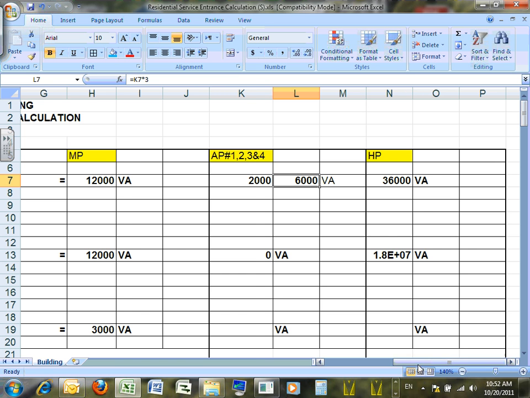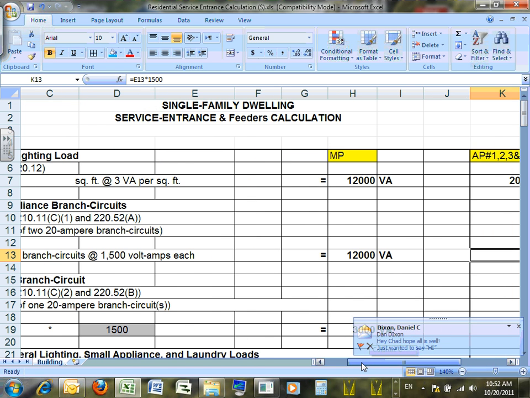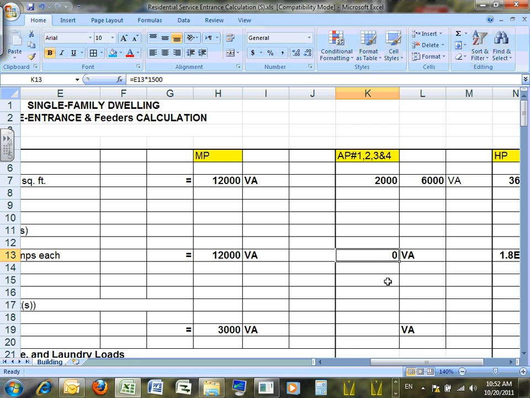Let's go to the second number here. The second number here is for branch circuit, okay? So how many branch circuits do I have? I have in one apartment, small appliances branch circuits, I have 2. And the volt amp for each one of them is 1,500.